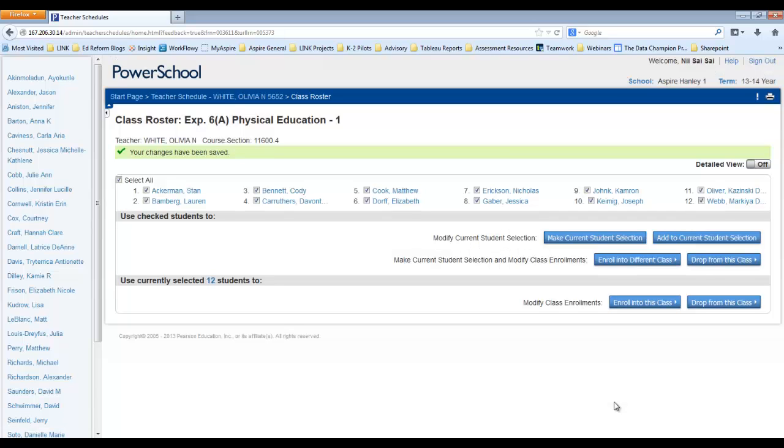And now these students are enrolled in this section. You can see the teacher's name, you can see the course number and the section number, and you have your list of 12 students who are now enrolled in the section.